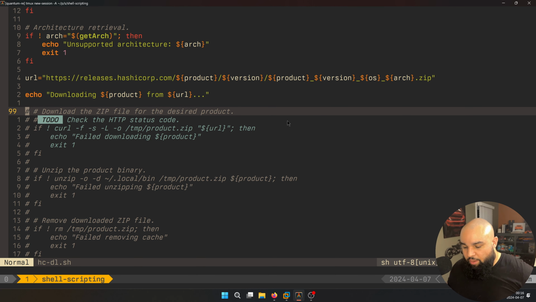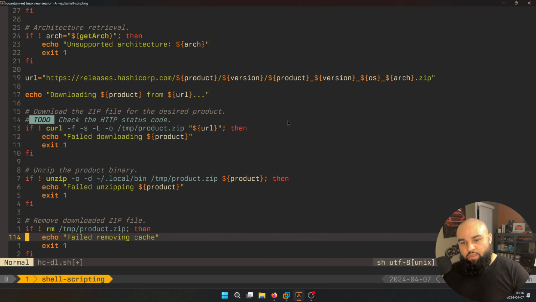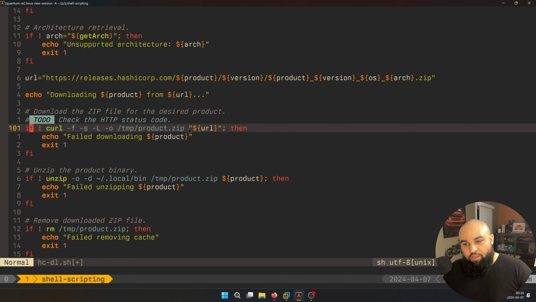So now that we've built up the URL, we need to actually download it, unzip the file that we got, and then remove the downloaded file to clean up after ourselves. And that's what these last three code blocks do. So here we run the curl command to download the file from the URL that we've built. We're going to save it to this temp product.zip file. And all these other options are just fail silently, silent output, follow links, and then the output file name.